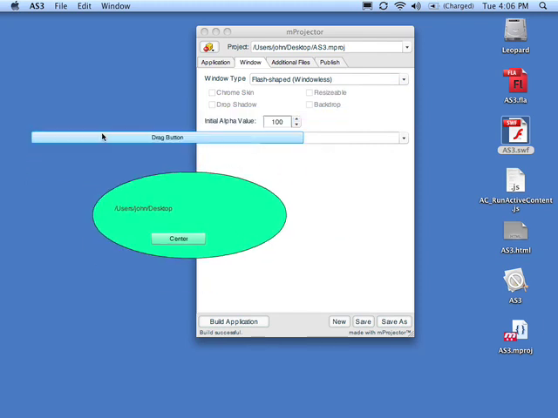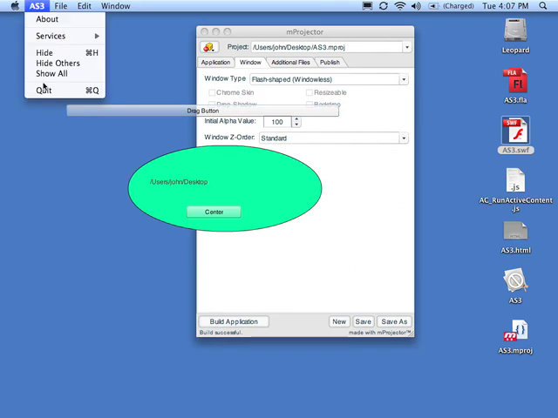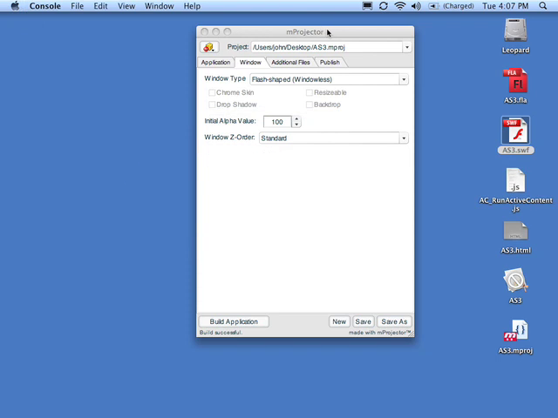And so that's how easy it is to create an ActionScript 3 and mProjector desktop application. If you want to find out more, go to the mProjector Dev Center on screentime.com, and there's also help installed right into Flash.